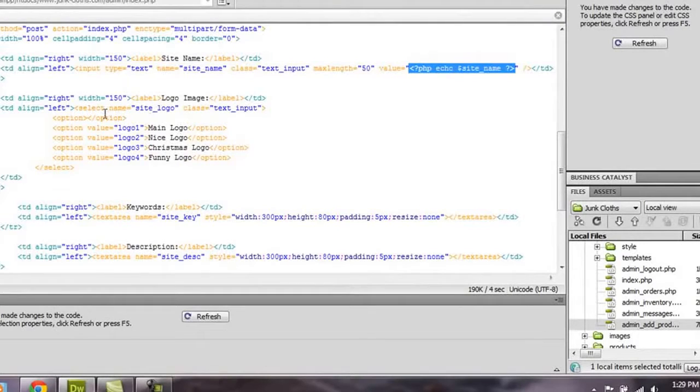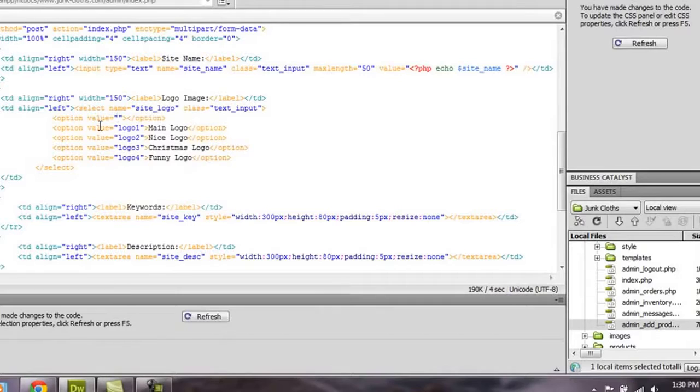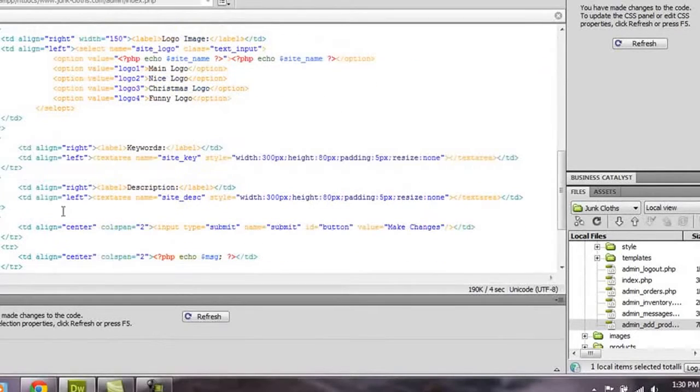Right here, I'm gonna say option value equals Control V, and option is gonna be Control V. That's right. Okay, let's write that.